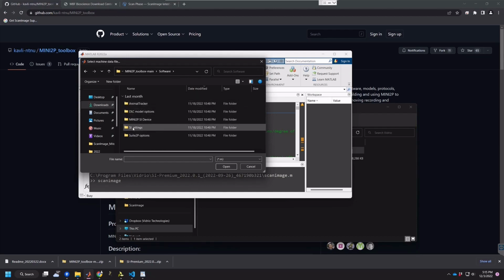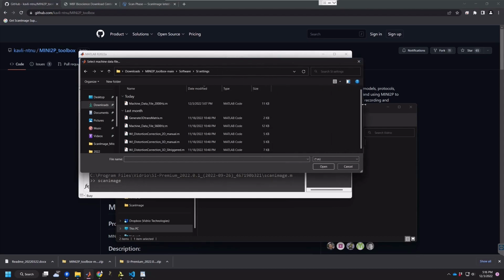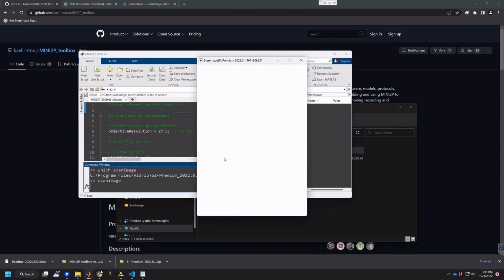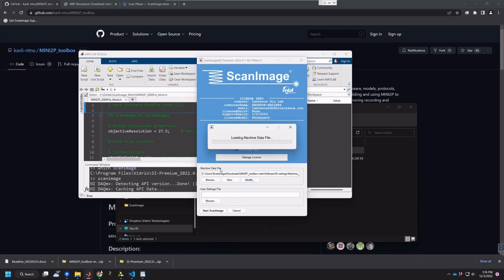And then the address for where the machine data file will be is within the software folder under SI settings. Today I'll use the machine data file with the 2000 Hz for the MINI2PL device. And let's go ahead and take a look at some of the configuration settings that are stored within this machine data file.